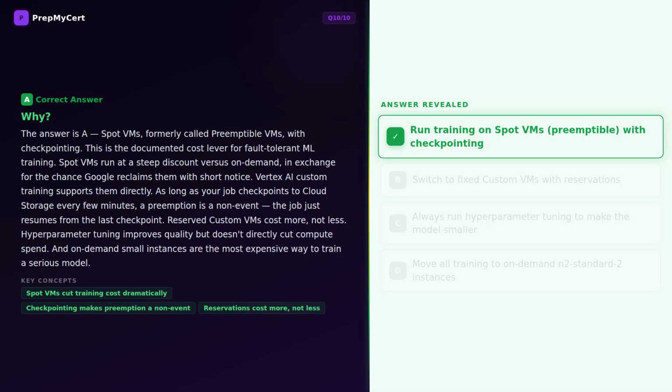The answer is A, spot VMs, formerly called preemptible VMs, with checkpointing. This is the documented cost lever for fault-tolerant ML training. Spot VMs run at a steep discount versus on-demand, in exchange for the chance Google reclaims them with short notice. Vertex AI custom training supports them directly. As long as your job checkpoints to cloud storage every few minutes, a preemption is a non-event. The job just resumes from the last checkpoint.